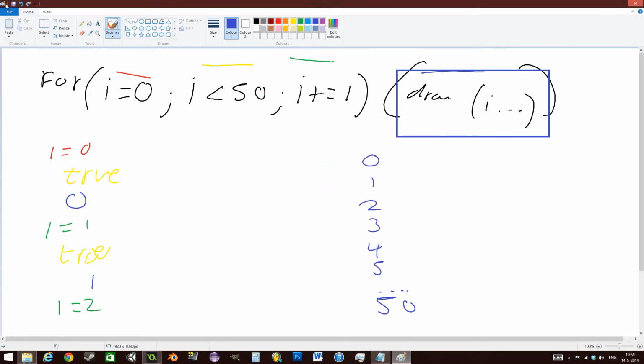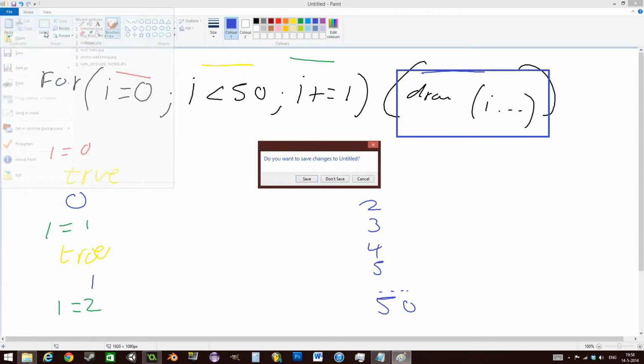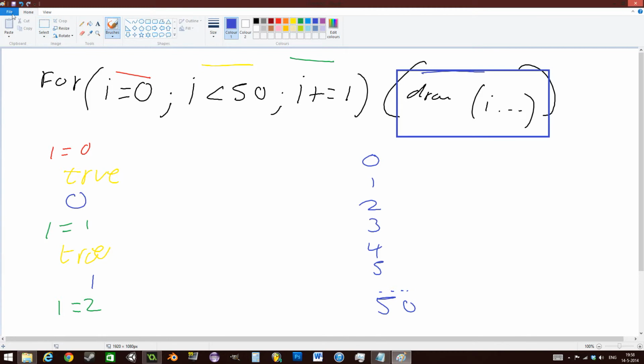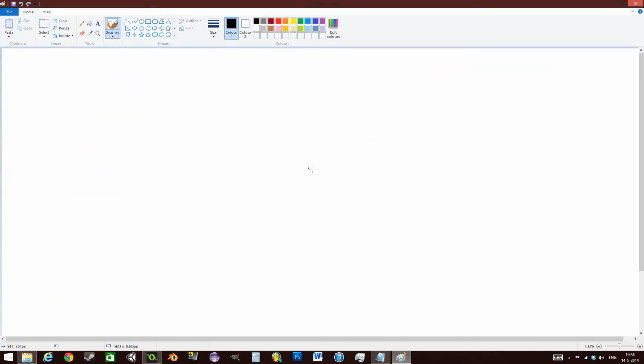So with your arrays, what you can do eventually, once you get the hang of it, is, whoops, that's not what I meant. File, new, no, cancel. I'm really bad at this, aren't I? File, new, don't save.